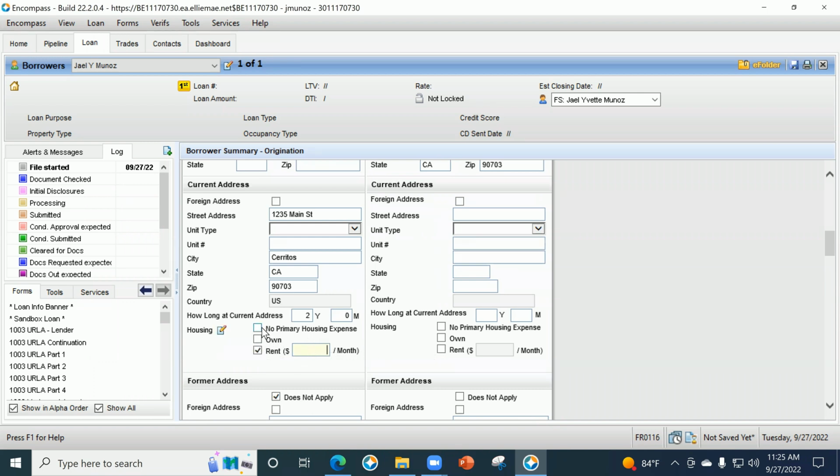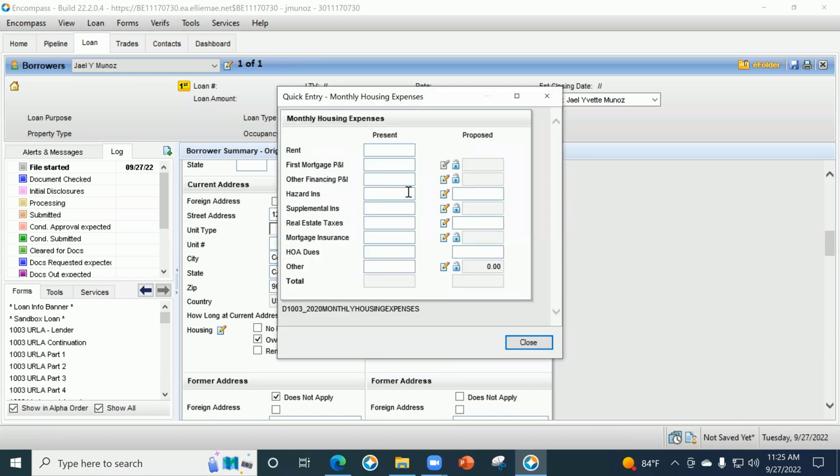But let's say, for instance, they own this home and they're purchasing an investment home. You want to make sure you click this little edit value and place your actual mortgage information here. The reason for this is, for some reason, Encompass picks this up and not here when you're purchasing an investment or second home. And remember, this does affect your DTI.